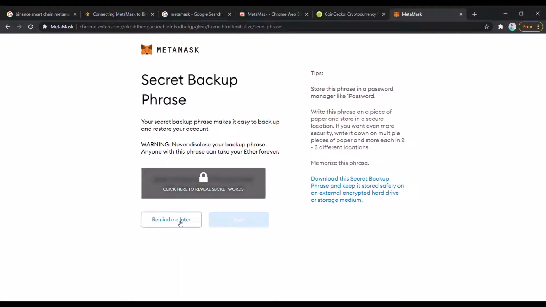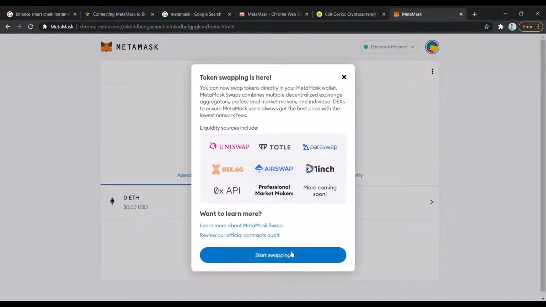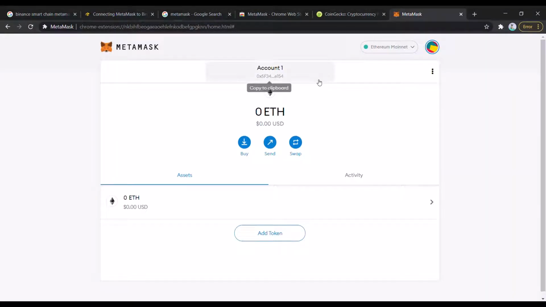So I'm just going to click Remind Me Later, but what you should do is click here to review secret codes. Write down the words that it gives you. Click on Next, and you'll get a pop-up where it will ask you to repeat the passphrase. So once you do that, it'll show you this here. So all you have to do is just press X or click Start Swapping, and you've now created a MetaMask account.